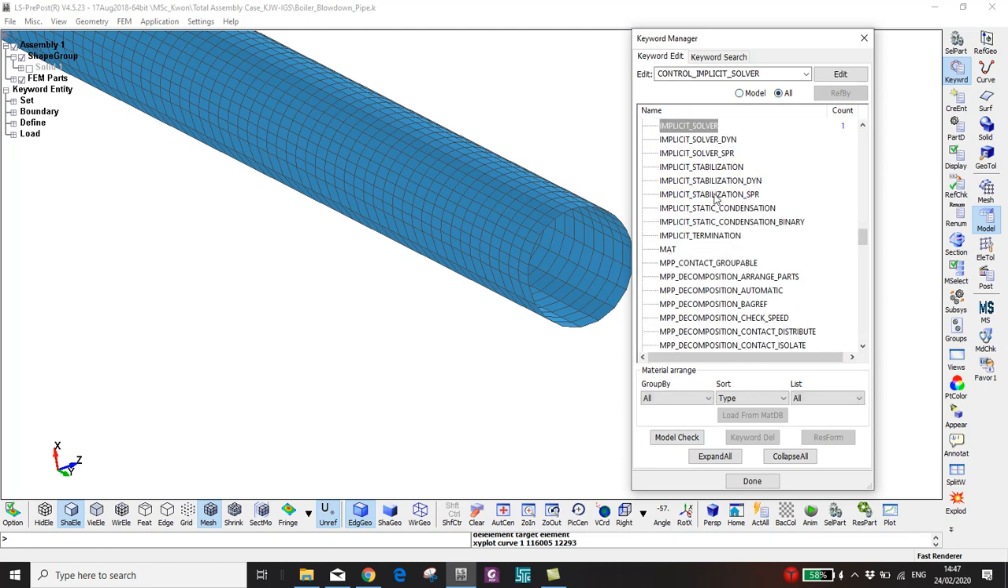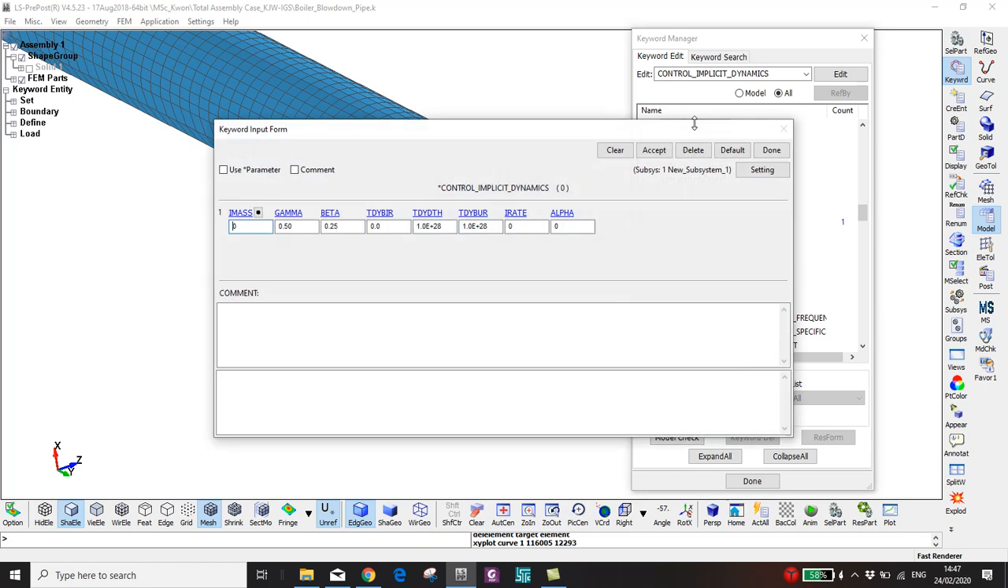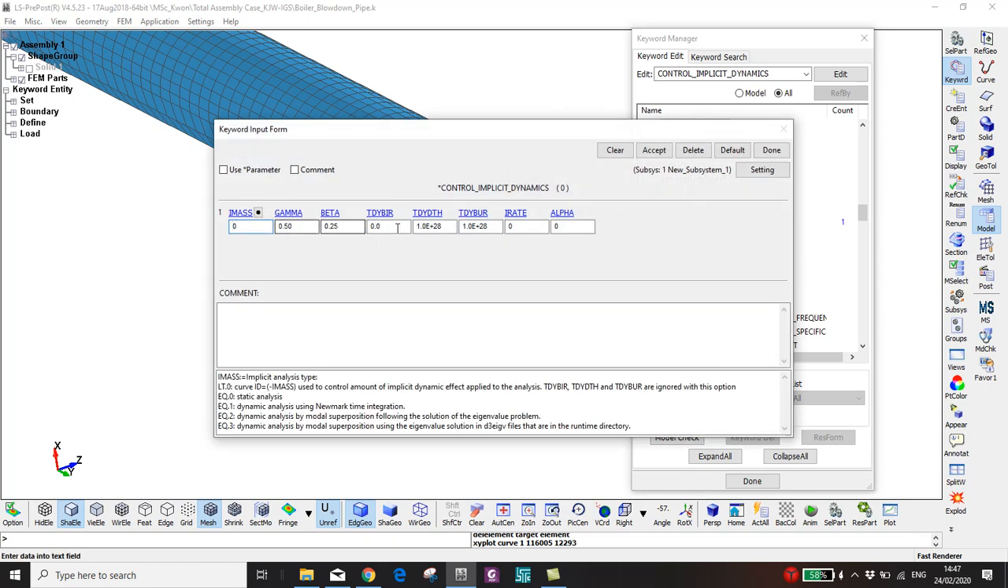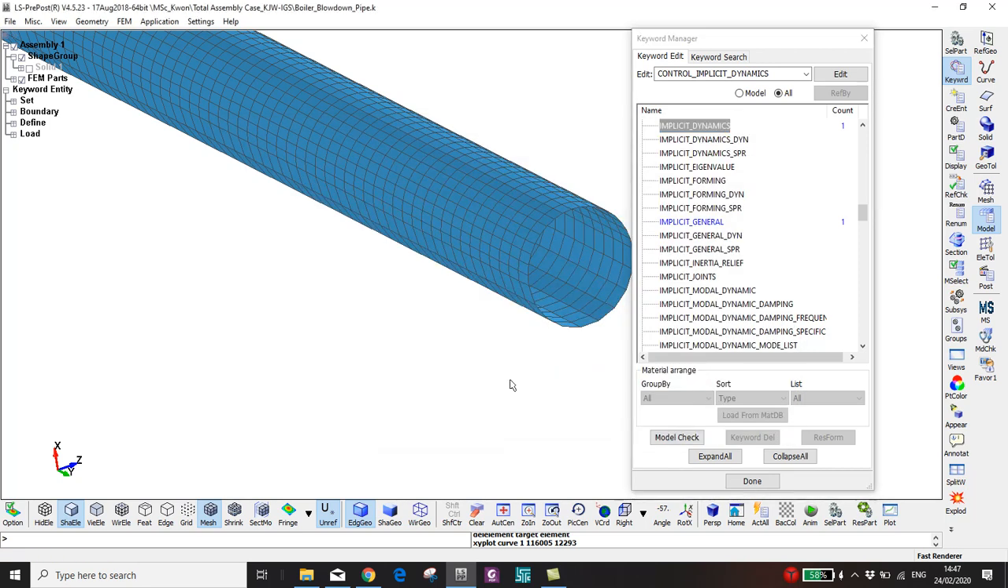We have one more, implicit dynamics. You can leave this as default also. Sorry, yeah, because we are using static analysis, so this one is 0. Accept. Now save.